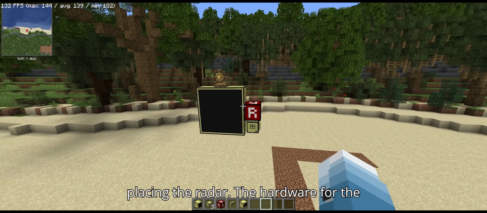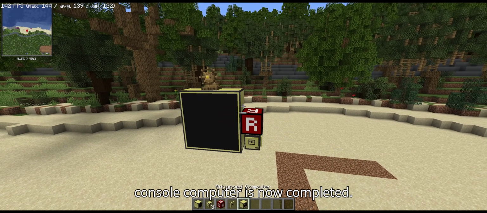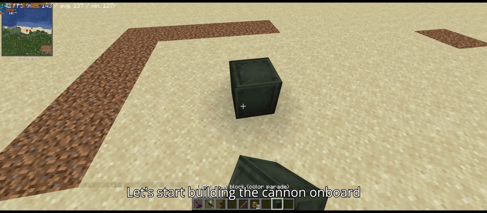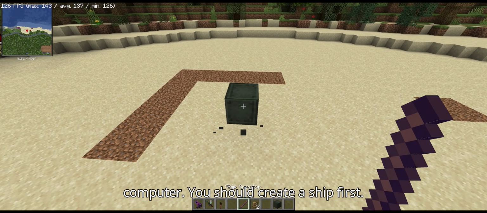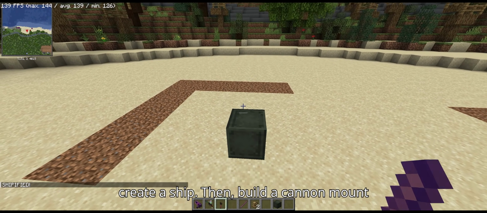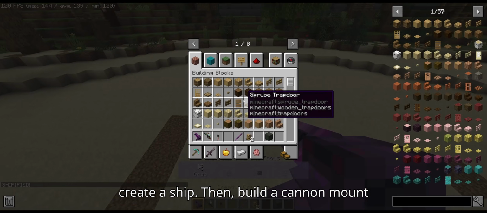After placing the radar, the hardware for the console computer is now completed. Let's start building the cannon onboard computer. You should create a ship first. You can use the ship creator to quickly create a ship. Then, build a cannon mount on it.